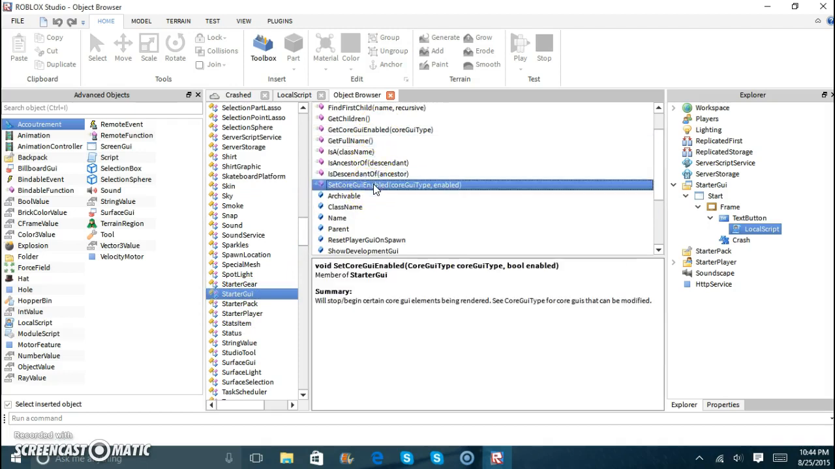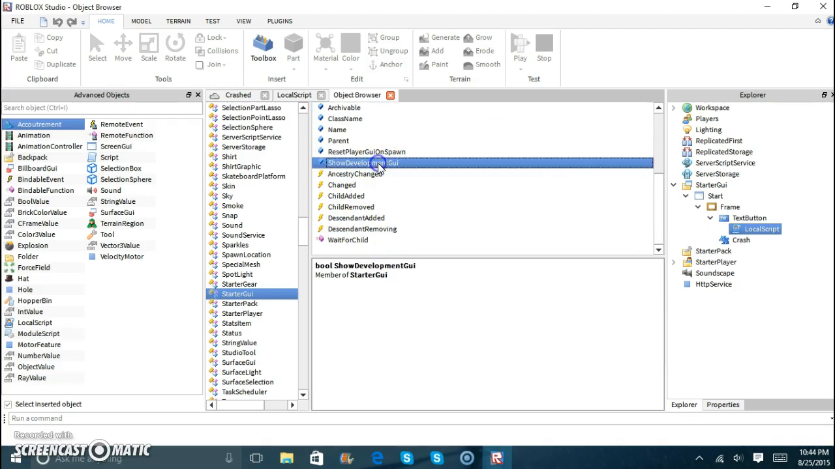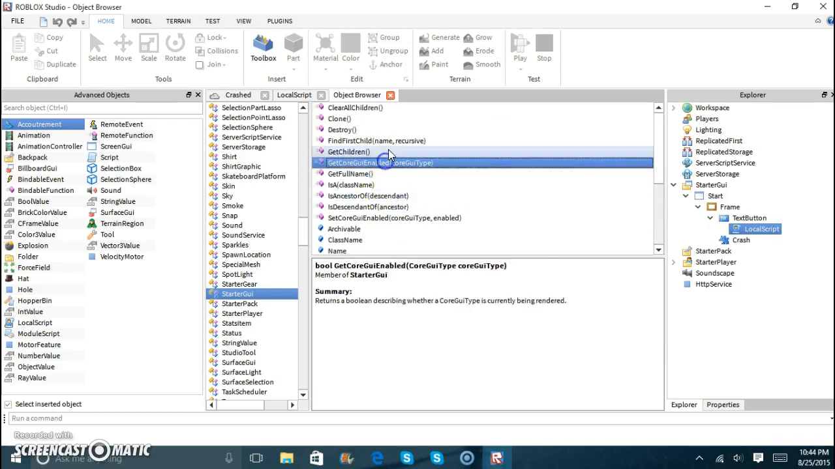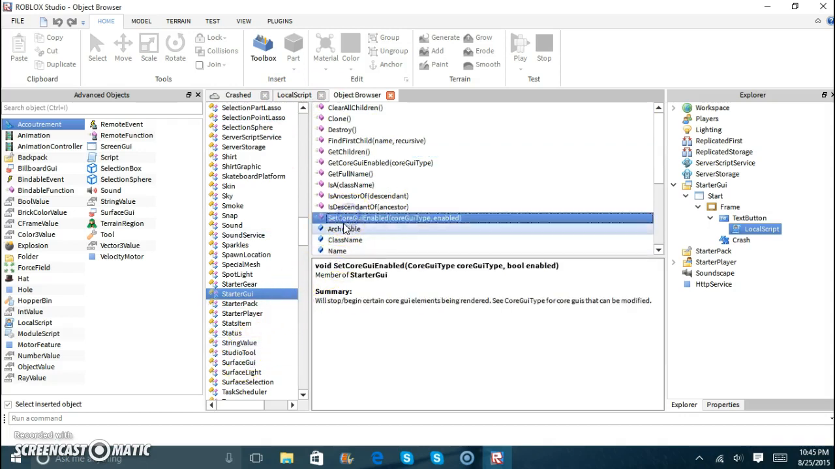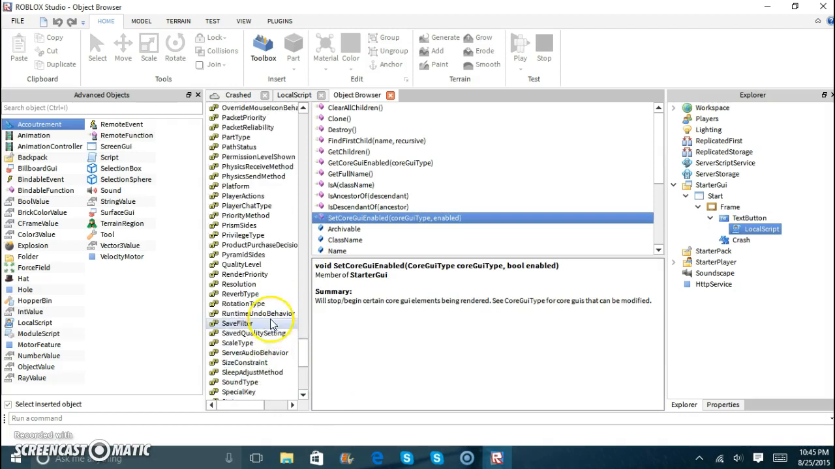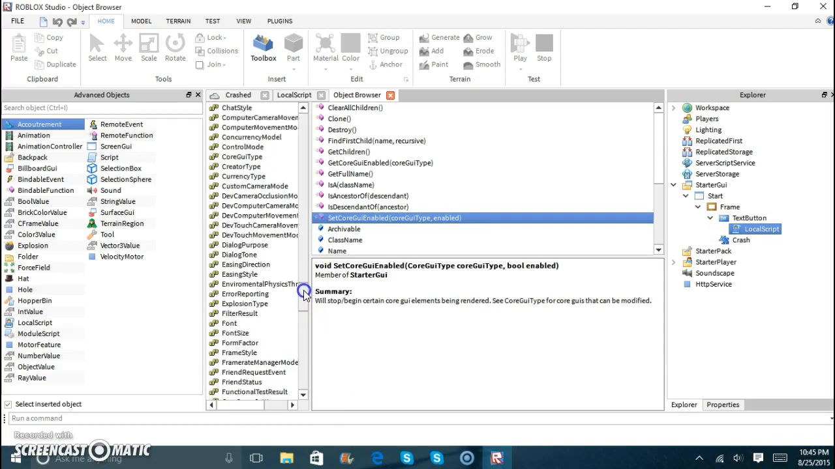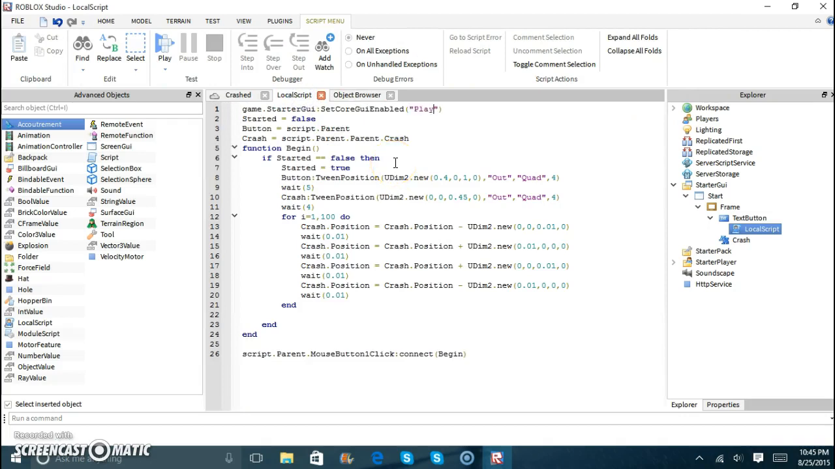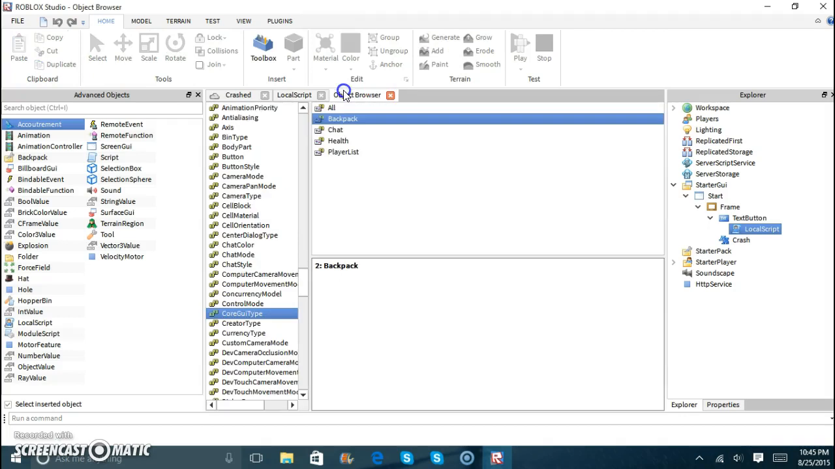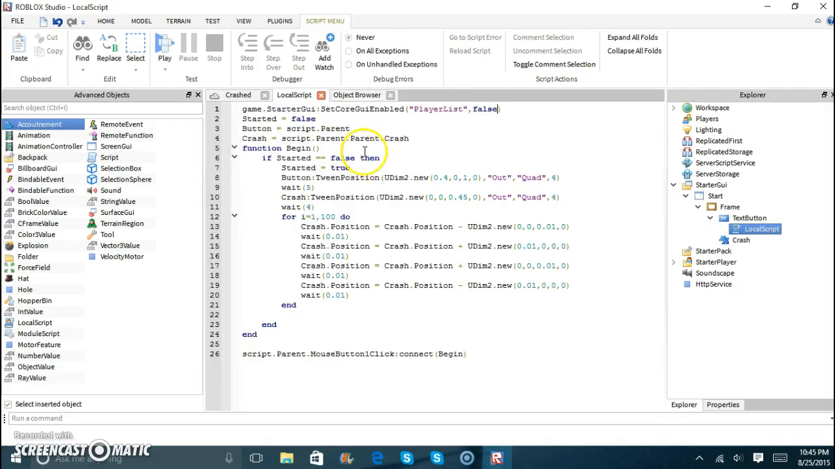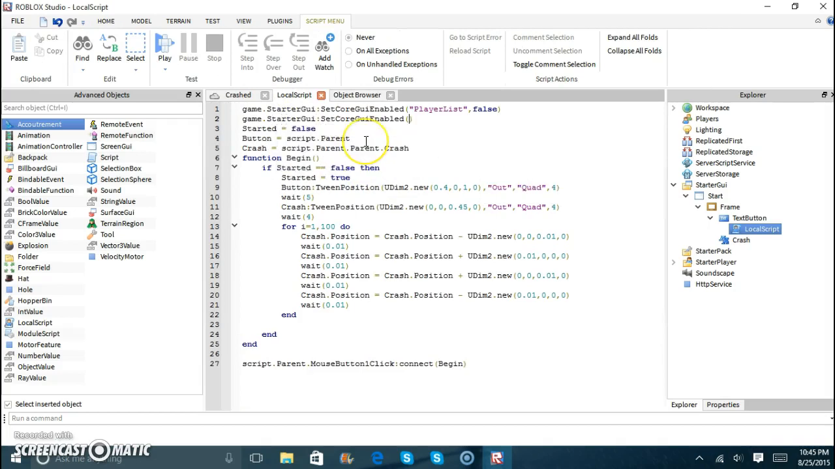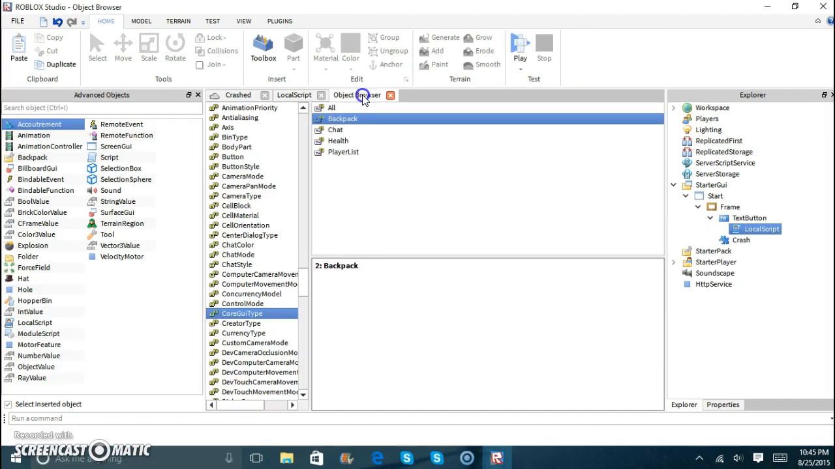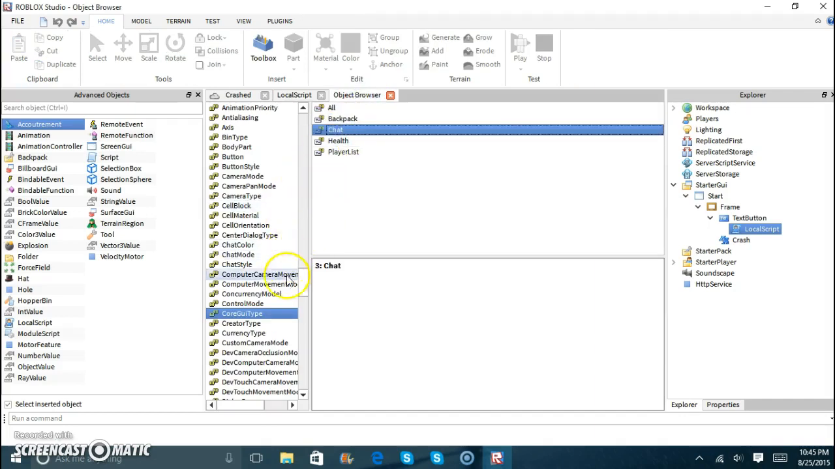Okay. I forgot what it was. I forgot. CoreGuiType. Let's go look that up in Enums. GuiType should be right here. Health. Okay. So we'll do PlayerList to false because we already know there's only one player in. Chat to false. We don't need that unless this person's crazy and talks to themselves.